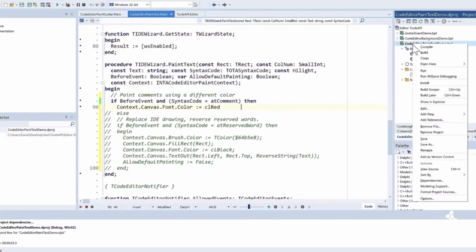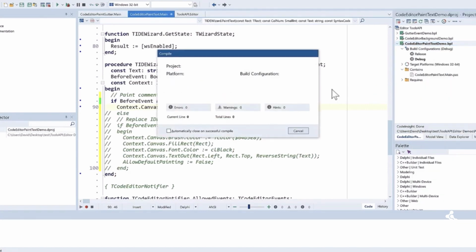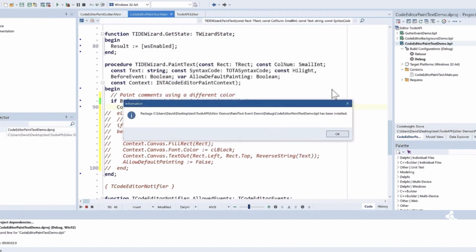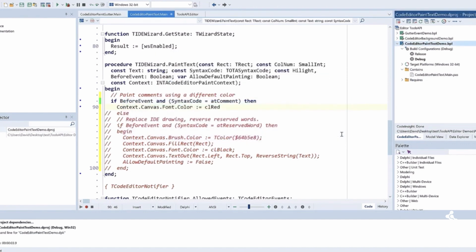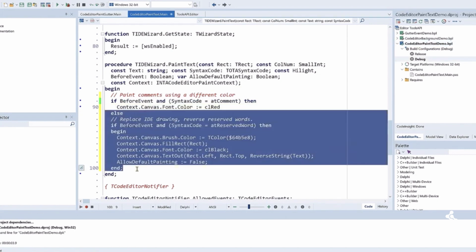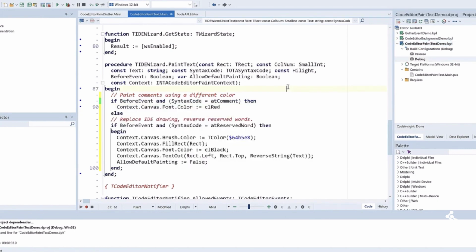There are lots of green comments on screen. What happens when I install the plugin? And there we go.